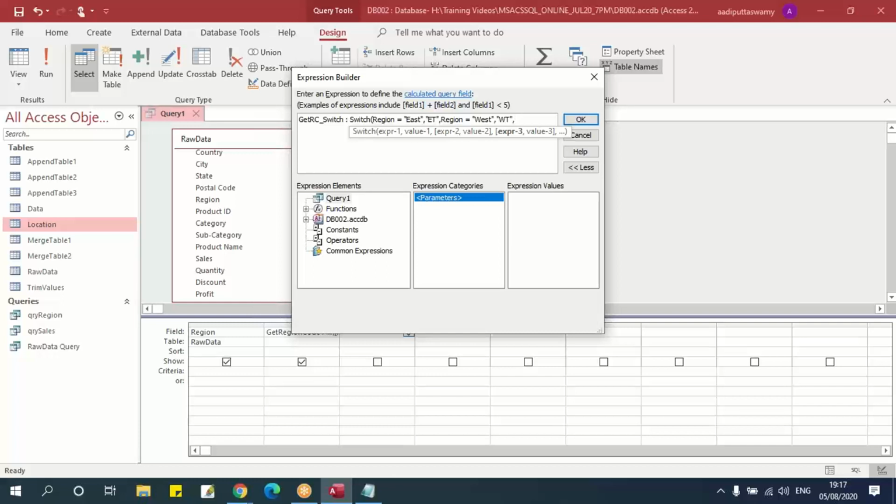Now I have this expression 2. I'll say region equals West, then I'll say WT. Then next, region equals South, then ST. The next expression, region equals Central, say CT. I'll close the bracket. Here I'll have the expression and the result. Expression and the result. It will go and check every condition here. If the condition is true, then it will give me the result and it will come out.